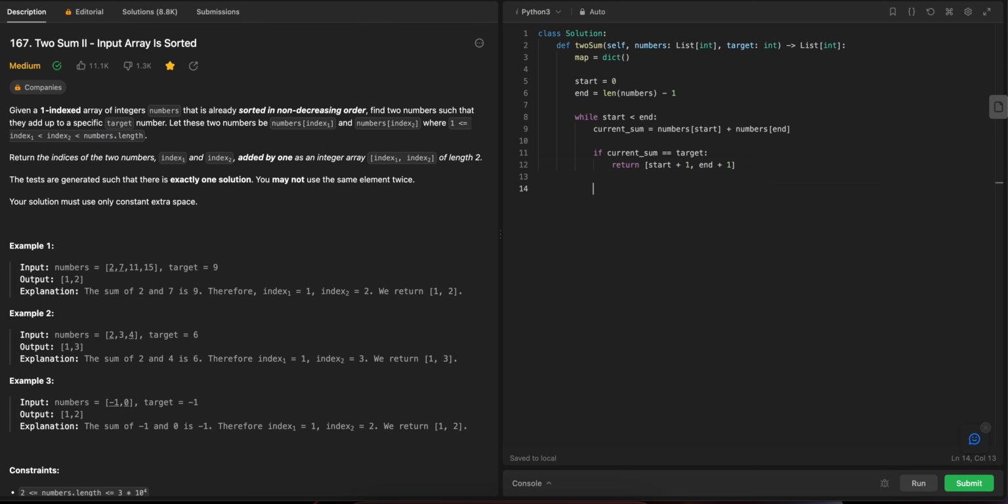Then we will check else if current_sum is greater than target. This means that the current sum is greater than target, and we have to decrement the end pointer by 1 because the array is sorted, and we are definitely sure that by decrementing the end index we will have the sum less than the current sum. We will decrement the end pointer by 1, else we will increment the start pointer by 1.